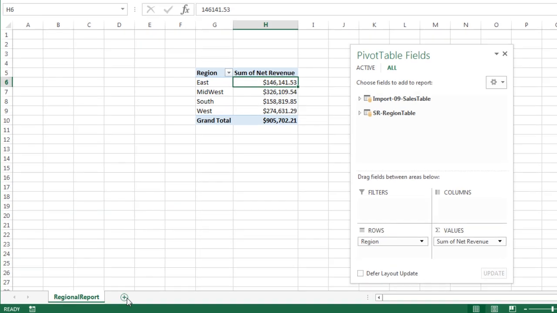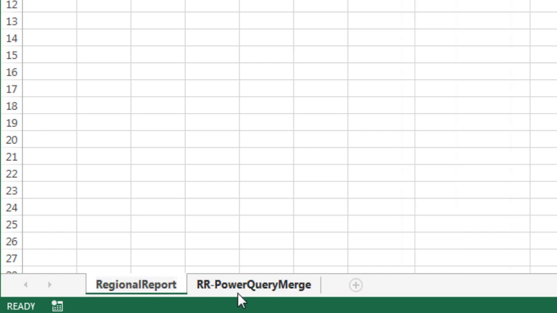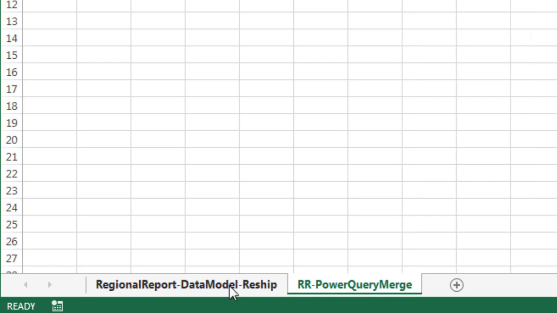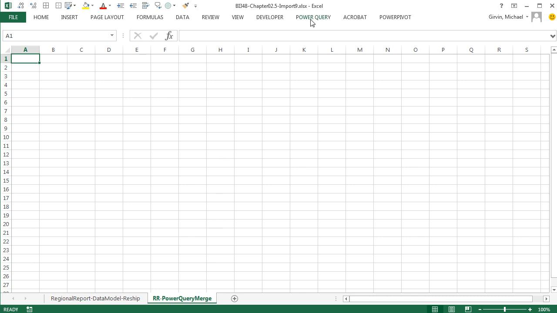Now I want to actually go over to a new sheet, create a new sheet, and call this RR for Regional Report. And I'm going to call this Regional Report Power Query Merge. And actually, I'm going to come over here and properly name this one. And I called it Regional Report Data Model Relationship. It's not long enough. I can't type relationship. So we know that both of these reports will be exactly the same, except we will simulate VLOOKUP in different ways. All right, let's do Power Query.